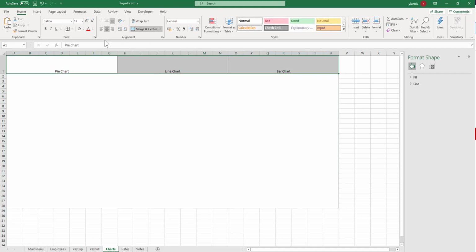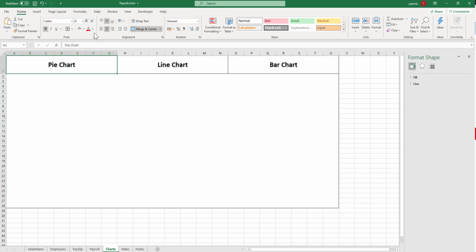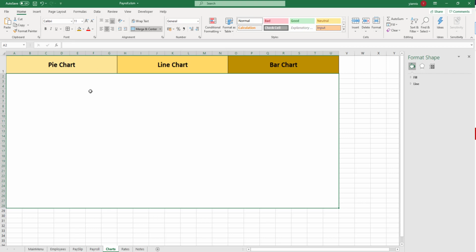Just going to customize them. Increasing the font size. Make them center lined. Make them bold. You can change the colors as well on individuals. So I'm just going to make this color, make this color, make this color. Okay. Now, stick to the colors that you have in the rest of your system.